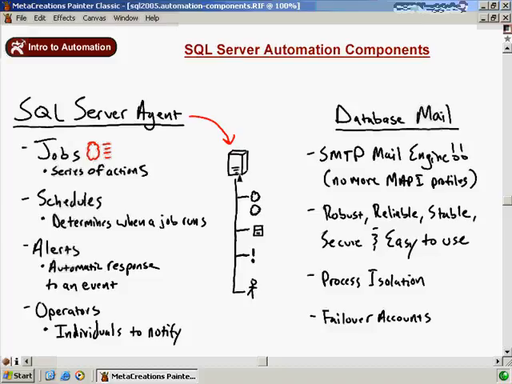Jobs can either run locally on the local server, or they can also run on multiple remote servers. So we'll talk about that, and I'll show you how to do that when we get there, which is basically setting up what's called a master server and then specifying a bunch of target servers where this job can be copied to and run from. So pretty cool stuff there.